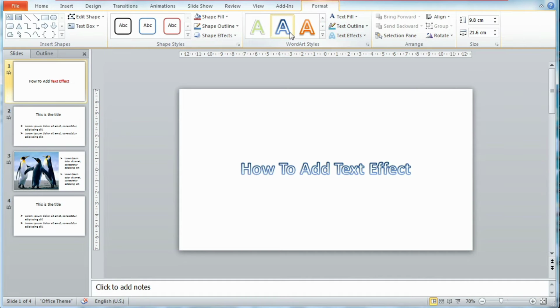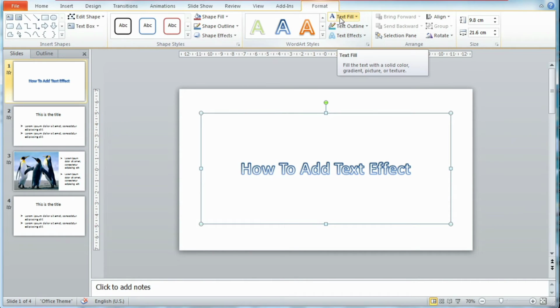Let's try choosing one. Note how once you've chosen the one that you want, you can see an immediate change to your selected text. Just like what you did in the previous module, you can edit the text further using the text fill, text outline, and text effect. Utilize all three options to get the best result for your text.